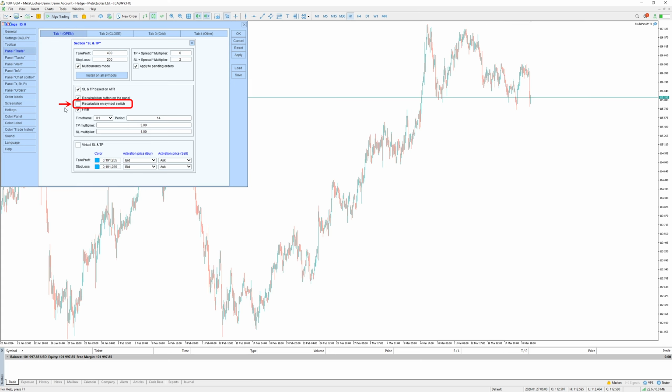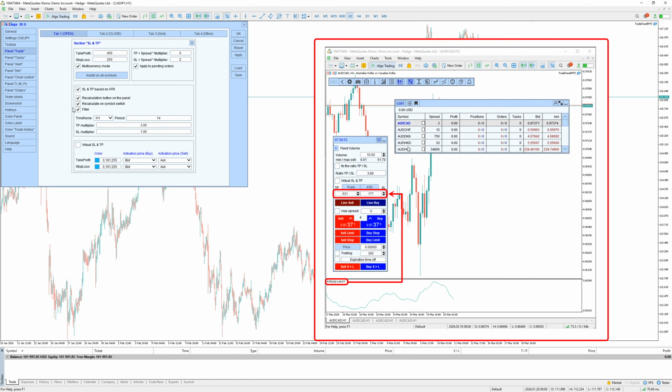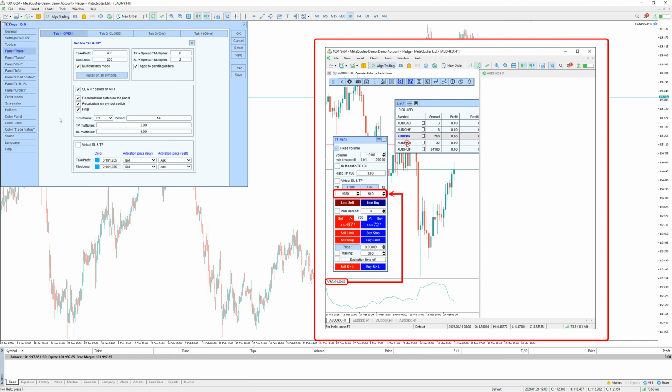Check the option Recalculate when switching symbols, which will allow the application to automatically recalculate the take profit and stop loss sizes using the indicator each time the chart symbol is switched.